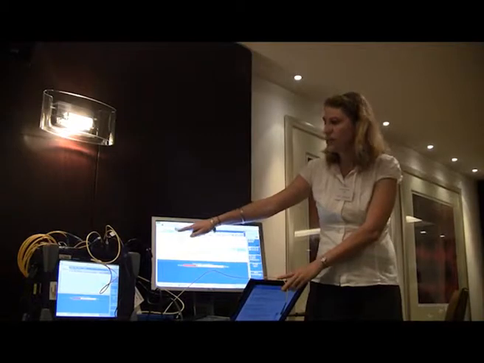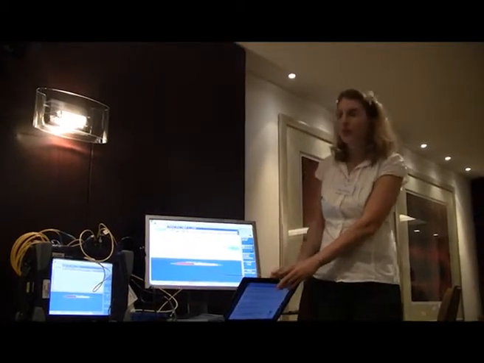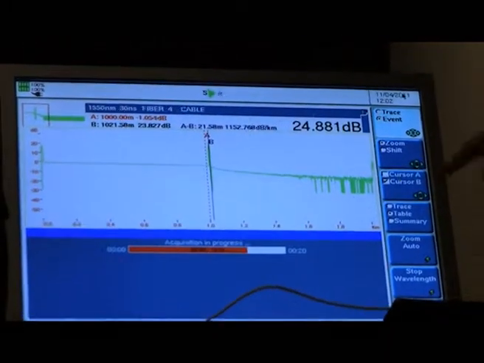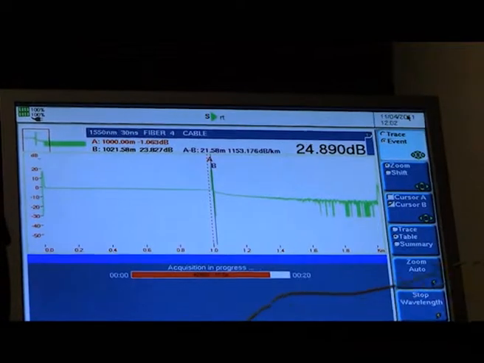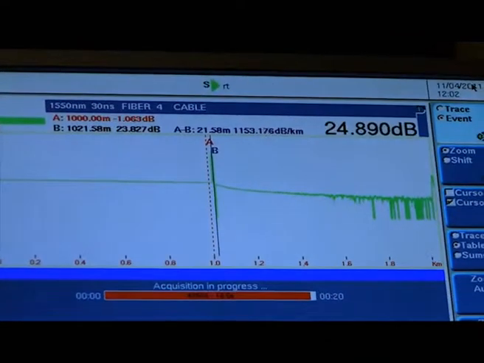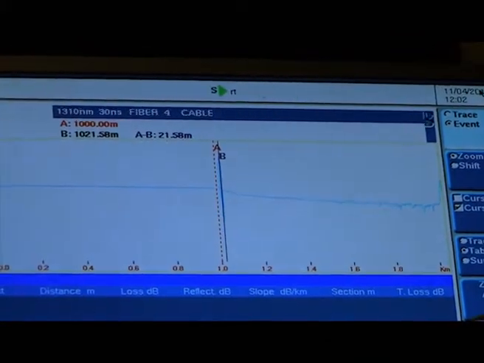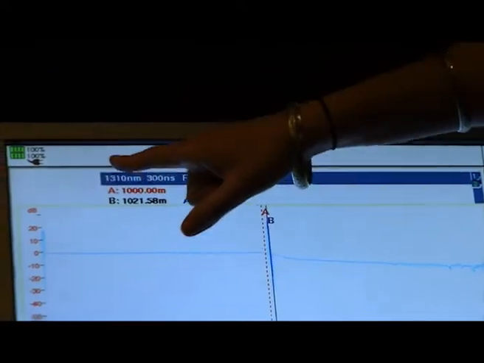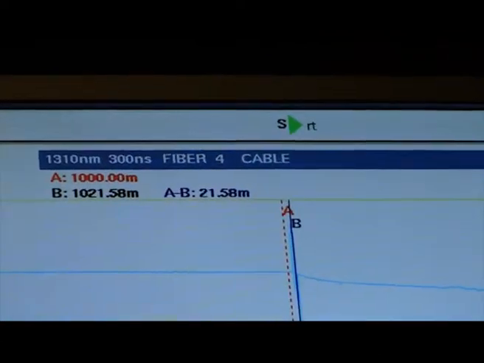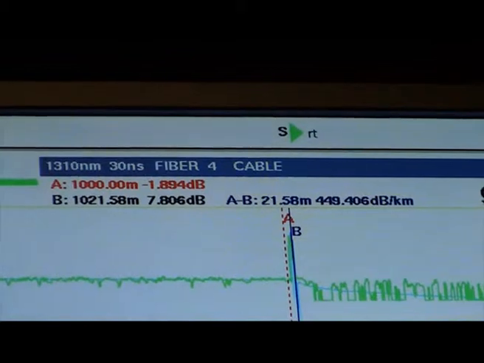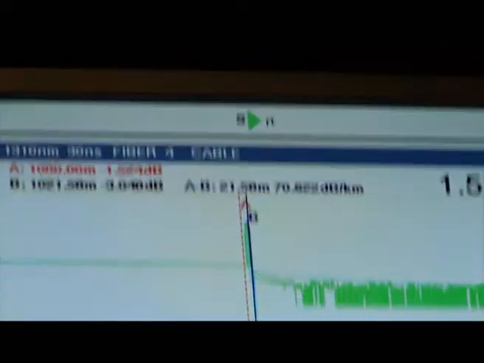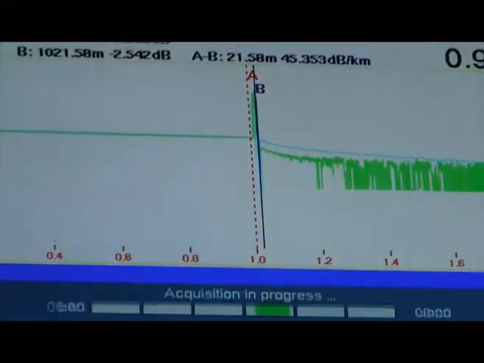So it has started the measurement at 1550. It's performing the measurement at 1550. I've not set up anything. Acquisition time 20 seconds. Now it has shifted to 1310. Checking the connection, it is not excellent, but it could be worse.